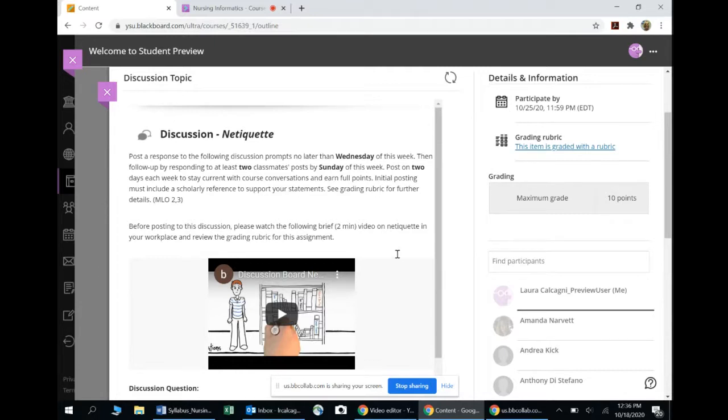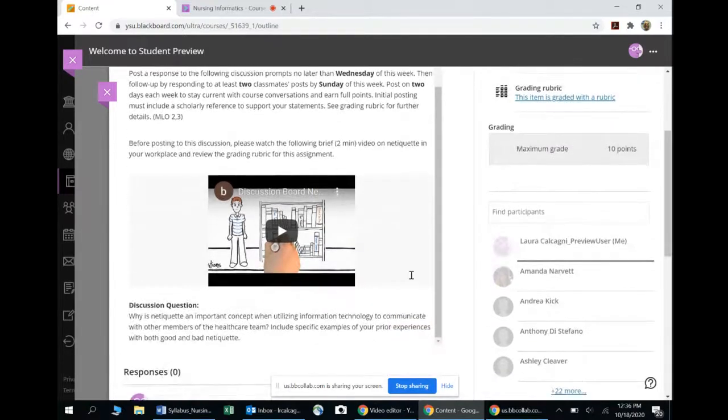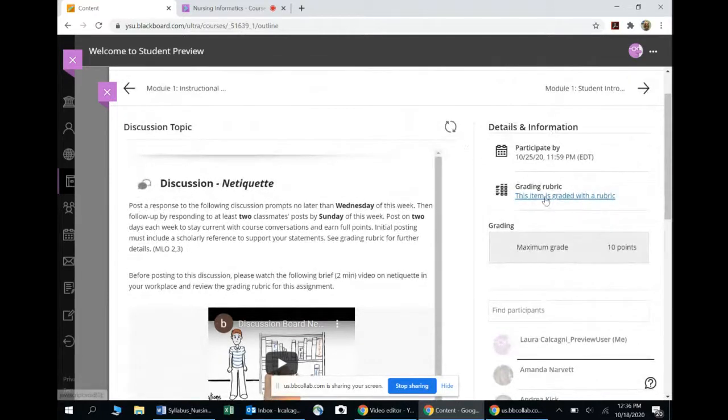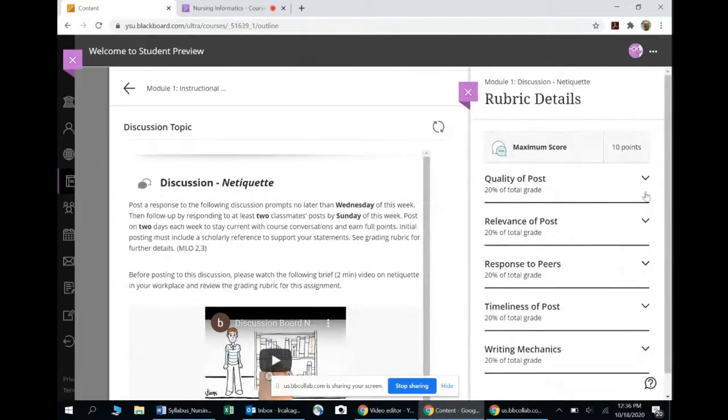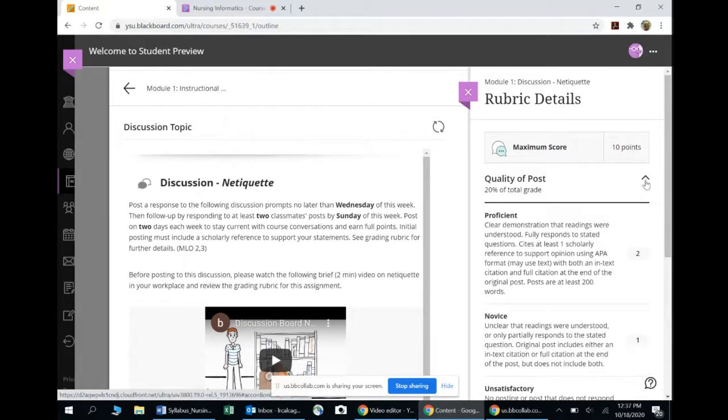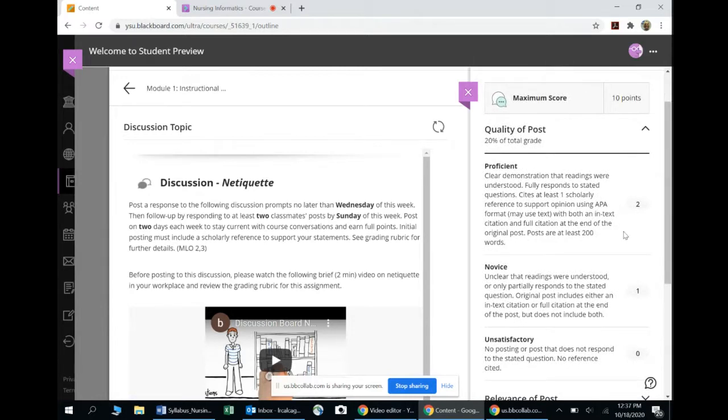So as far as earning full points, I'm going to show you a little bit about the grading rubric. So when we come over here, I'm going to come in here to your grading rubric, and you'll see that this is worth 10 points. And if we use the little pull down caret menu here, you can see that 20% is on quality, 20% on relevance, 20% is due to your response, timeliness, and writing mechanics. So let's get you more information. Let's open this up. So you can see here that to get full points for each section, you can get a point of 2, 1, or 0.